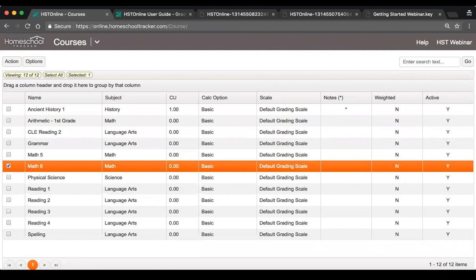Jennifer's asking, is there a preferred browser that HSTO, Homeschool Tracker Online, runs best on? We like to use Chrome, the Google Chrome browser. That's what I'm using right here. And it's the one that we test everything on. I mean, we test it on all the browsers, but it's definitely our go-to browser. It seems to run really fast. All the features work really well.